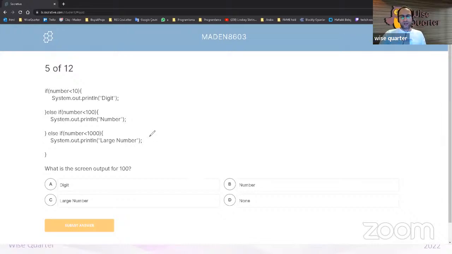I'm not going to wait for the answers. If the number is smaller than 10, we will print this. If else if, it means they are connected. If the first step is wrong, the second if will be executed. And also, if the second one is also false, it will check the third one. If the second one is true, it won't check the third one. It's the critical point.